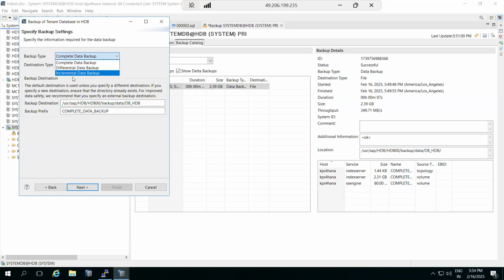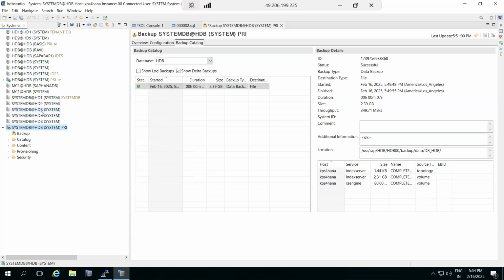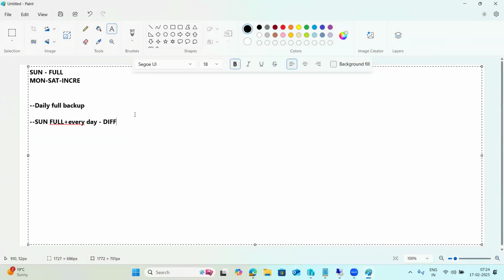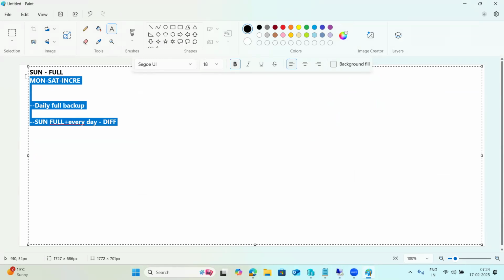Complete backup, differential, and incremental we can define differently here. That is the main thing we have to perform in the systems. So differential backup, complete backup, and incremental backup are the three types. The system also we have to take the backup, system and tenant both.